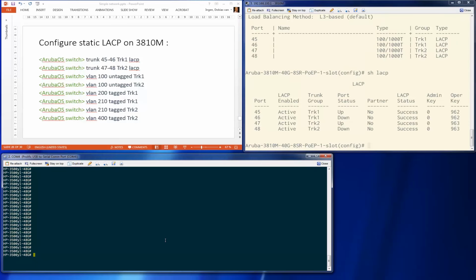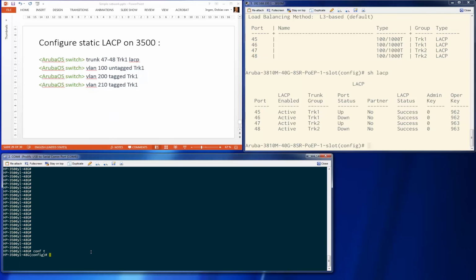Okay, this is the 3500. On the 3500, let me go in. I already wrote it down. As you can see, we're going to create a trunk on port 47 to 48. Trunk 1 LACP. There we go. We need to add VLAN 100 untagged. We need to add VLAN 200 tagged on trunk 1.